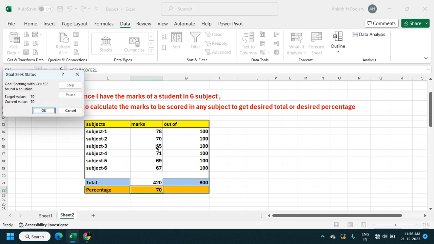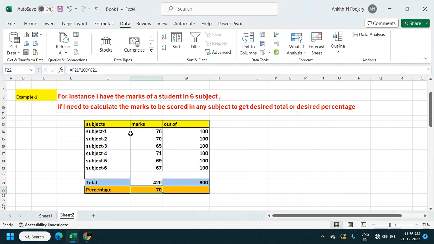So it calculates the marks for subject 1. If he scored 78 in subject 1, then he can get the 70 percent. So this is how I can use Goal Seek. Here I have the answer in mind, that is 70 percent, that's the end result I want by changing this value, the score in subject 1.